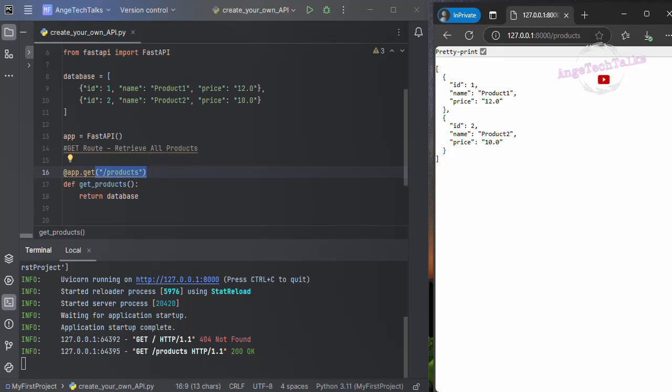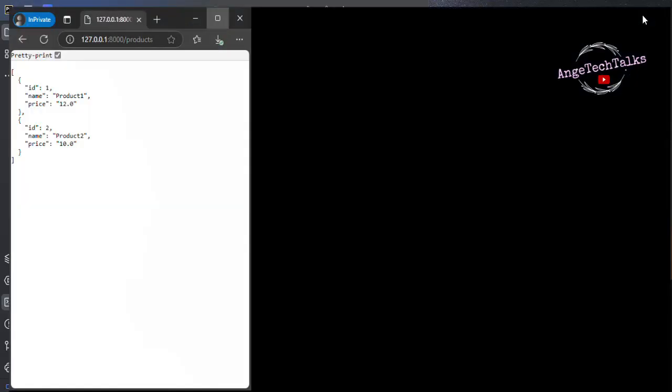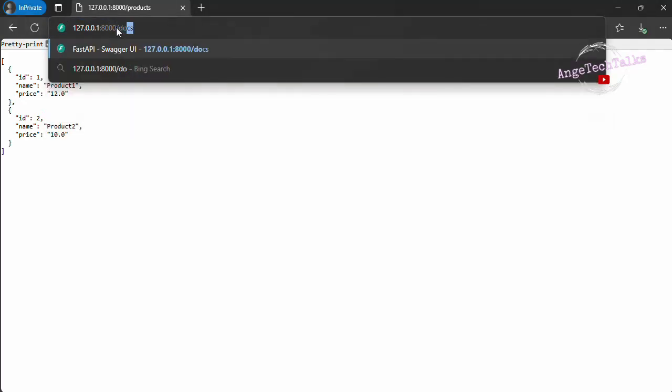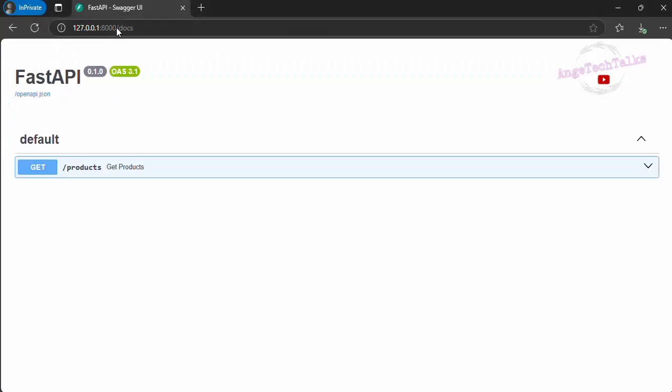Nice. FastAPI automatically generates interactive documentation for your API. To see the documentation, you can remove /product and replace it with /docs, then press enter. Perfect. This documentation allows you to test your API without using external tools like Postman or cURL. When you type your localhost with /docs, it will generate the documentation.